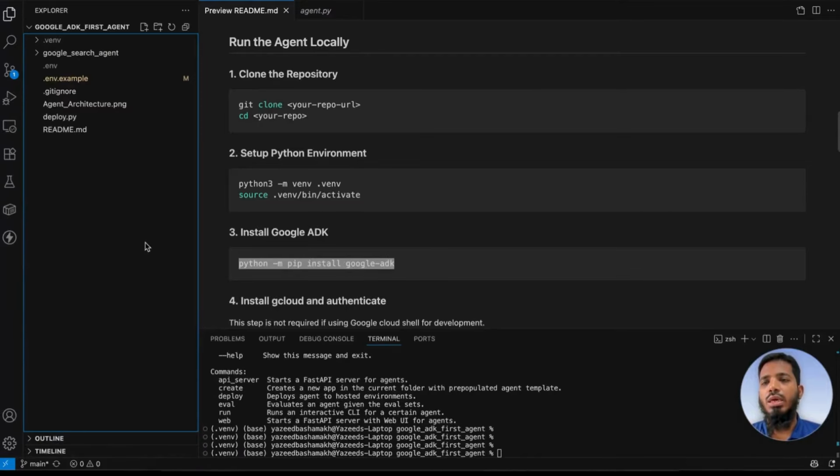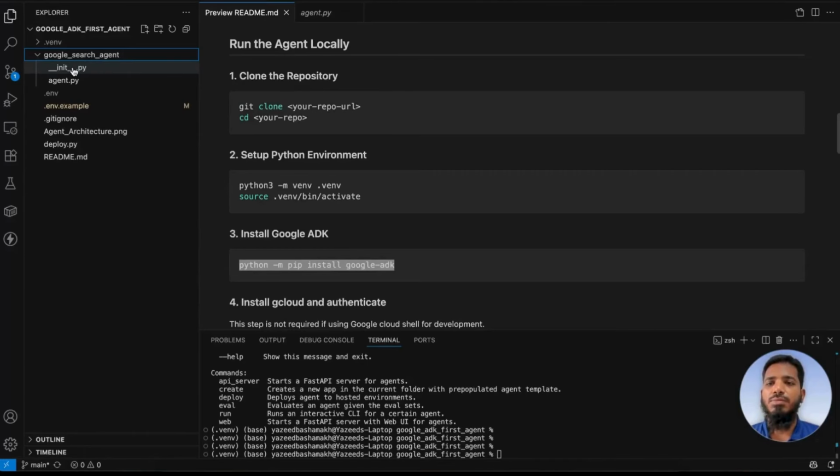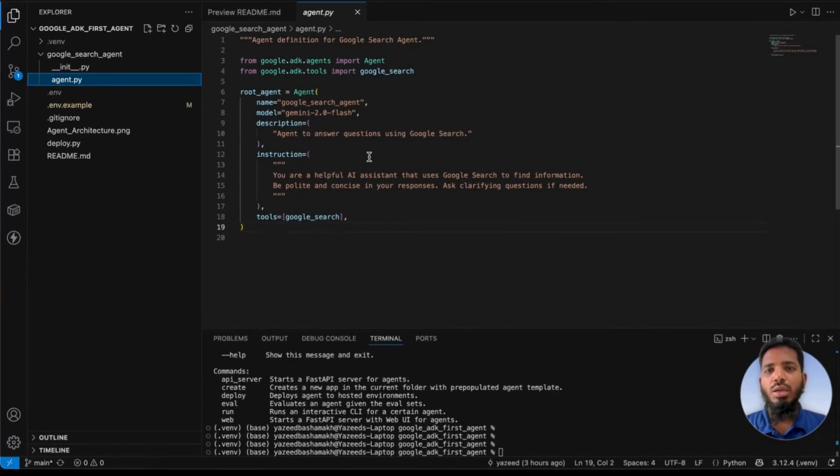Inside our main folder, we should have a folder. The name of the folder can be the same as the agent name. Inside this folder, we should have an agent.py file and an init file. The agent.py file is the main agent definition file.